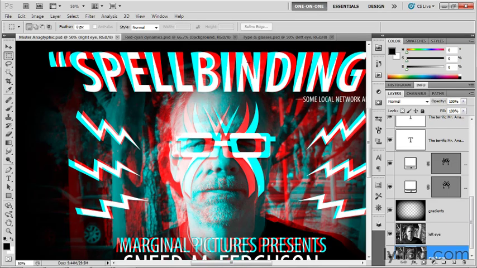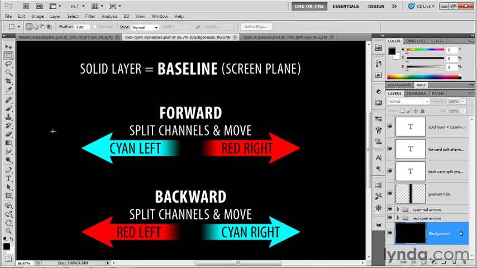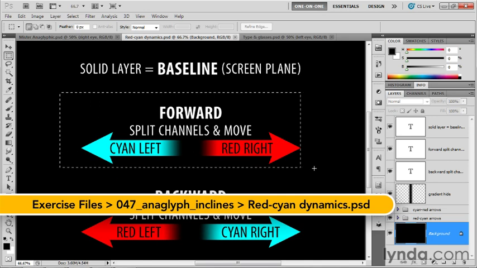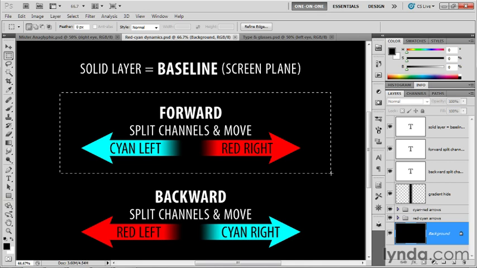I'm going to press the F key in order to switch out of the full screen mode, and then switch over to our diagram. And the only portion of the diagram I'm interested in is this area right here, forward, because we're going to exclusively be stretching objects forward in 3D space.